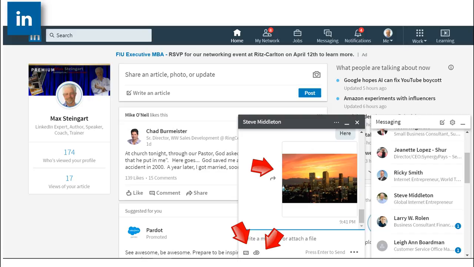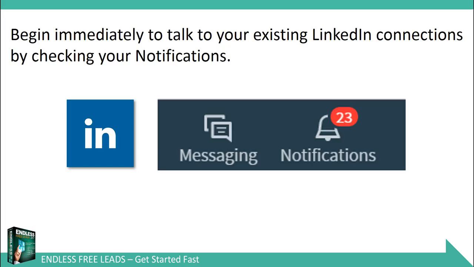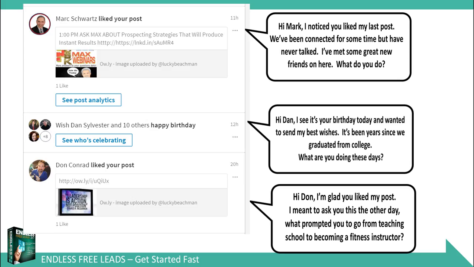Now, what LinkedIn has done, think about this. LinkedIn used to be just a repository for resumes. Well, guess what? Now you can hook up your instant messaging systems and you list your birthday. Now you can begin immediately talking to your LinkedIn connections by checking your notifications. You click on the notification window and you can see people who are having a birthday, people who viewed your profile, people who liked something that you posted, or people who are having a work anniversary.